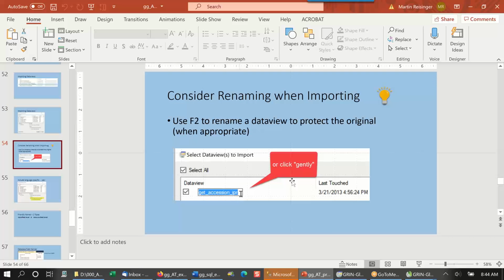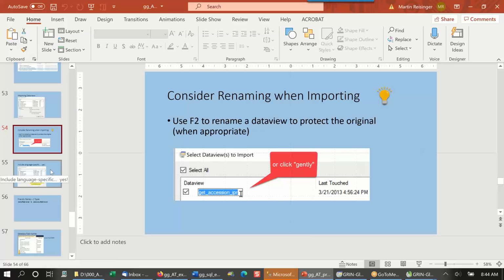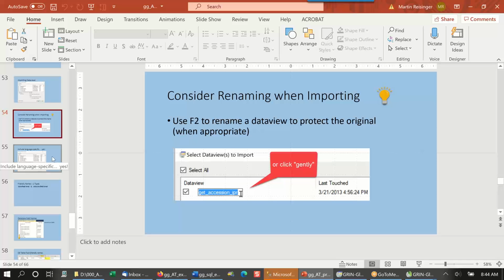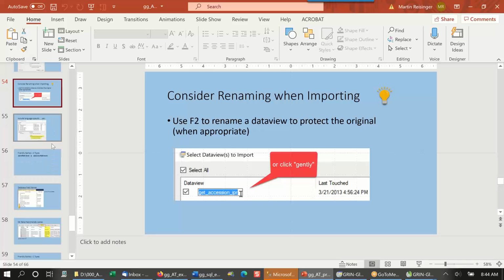And again, we say either hit F2 or gently do a double click to rename it, so that if you're going to test something, you don't overlay the original.